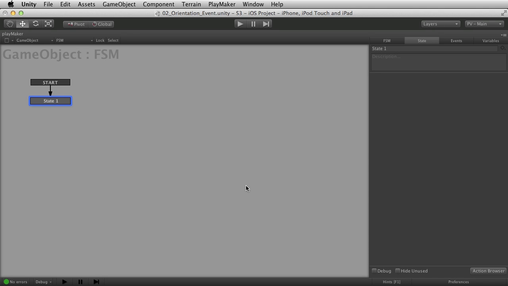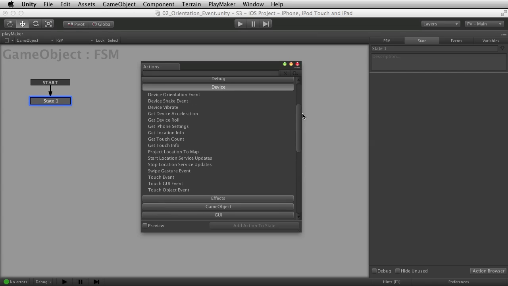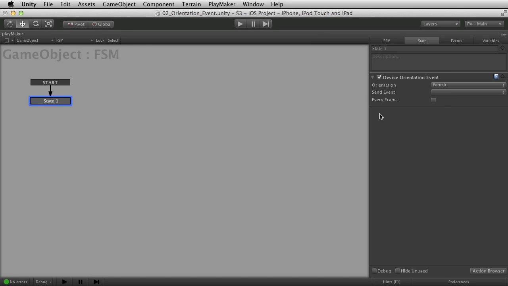I'm going to add an FSM here, just as an example. And if we look at our actions, I would typically just search here for the word orientation, and it would pop up all my options. But since this is our first example, I want to scroll down and show you the category device. If you haven't explored this yet, this is where a lot of the good stuff is going to happen. And I'm going to work my way through these in upcoming examples, but let's start right here at the top, device orientation event. This is really the one we want to start with. Go ahead and add that to my state.